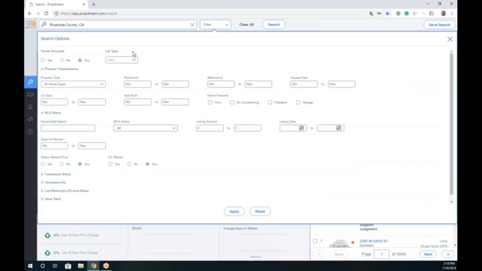So rather than just finding liens, here's a quick example. We can find all the non-owner occupied liens. Here's the liens that are single family. Let's say between 3 and 5 bedrooms, 2 and 4 bathrooms. I can apply square footage, lot size, year built, home features, and that's the property characteristics section. Now we can play with the MLS status.